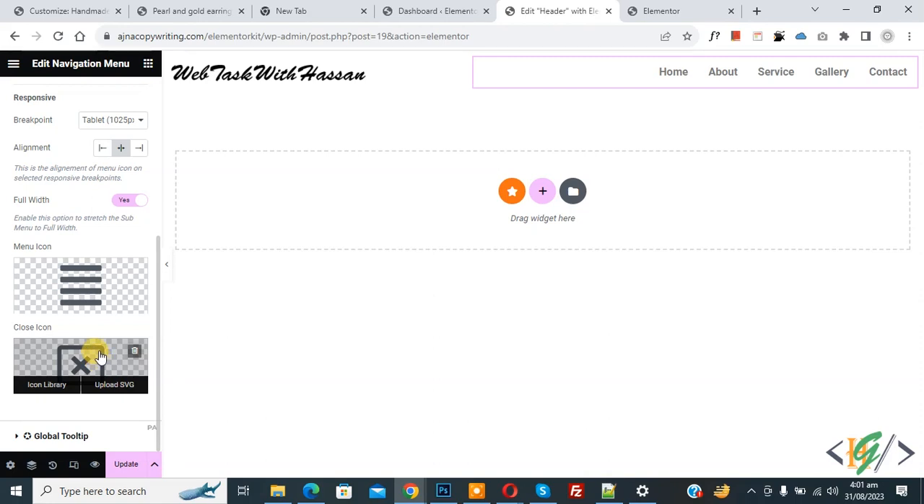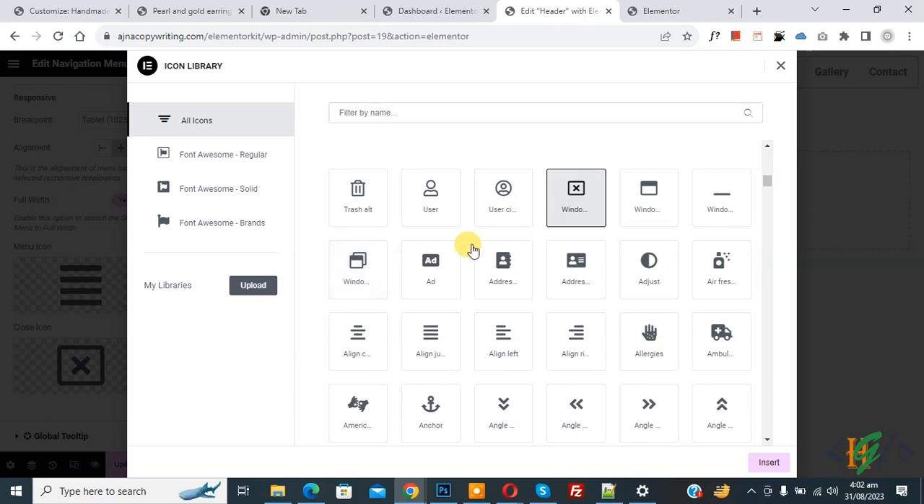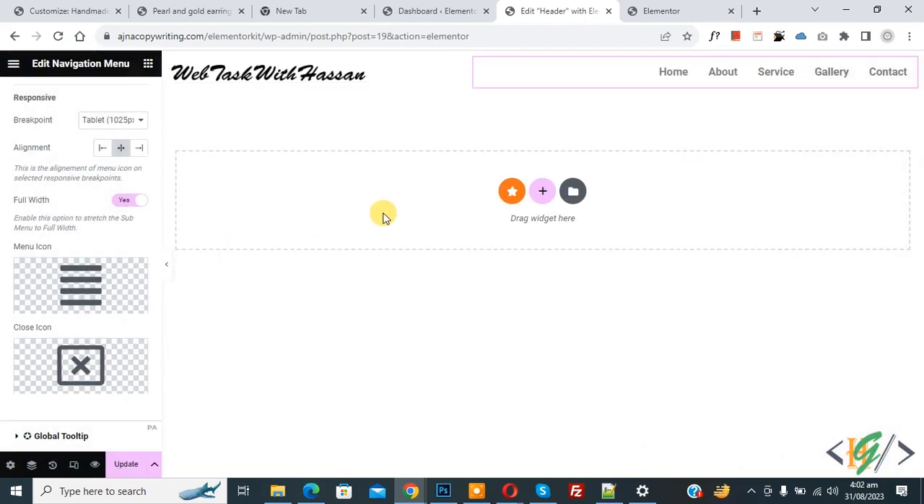If you want you can replace it. You see icon library, so click on it. So you can select icon according to your requirement. Now close. Now our menu is added.